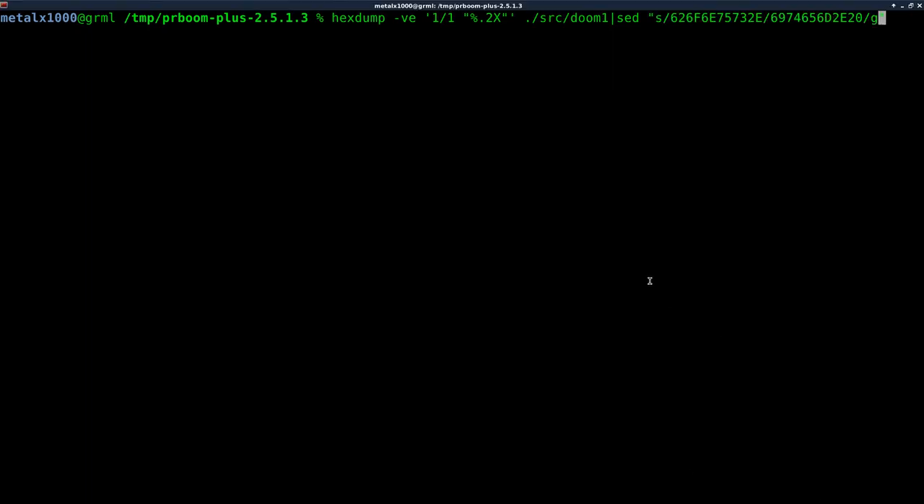So now we're saying sed substitute anywhere that we have this, which is the hex for bonus period, and we're going to say replace it with the hex for items period, and then 20, just add a space at the end. The G says do it globally.